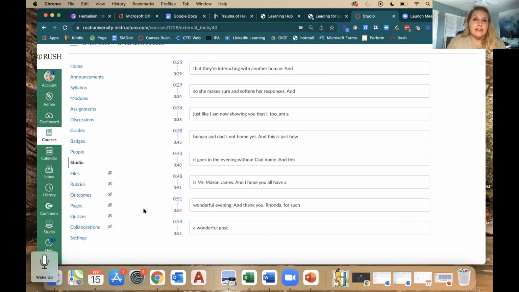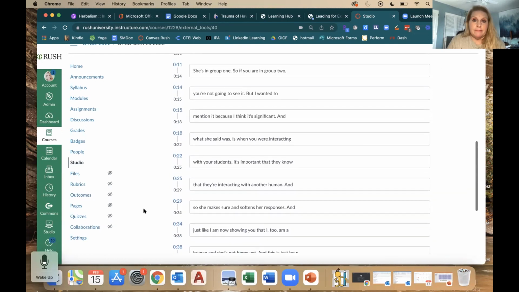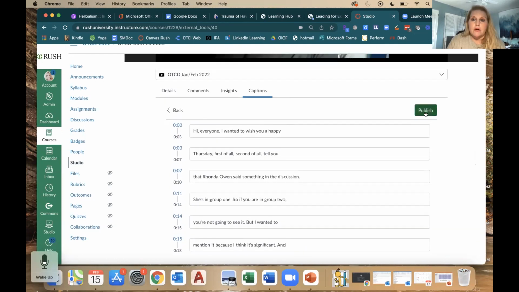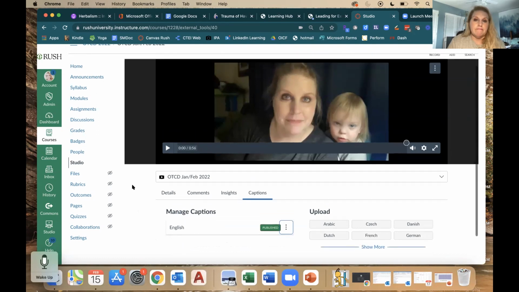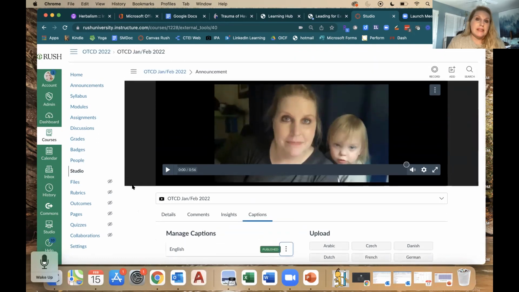Absolutely nothing I have to fix. Nothing. So I click publish, and the captions are now available to students should they need the captions. And that's as simple as it is.